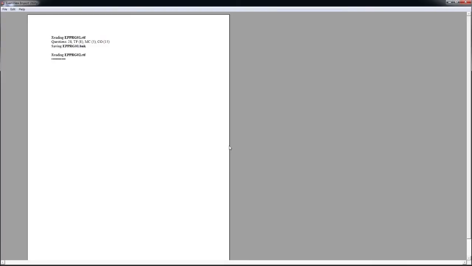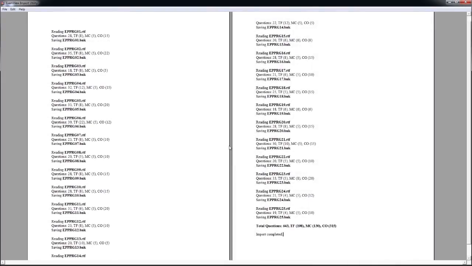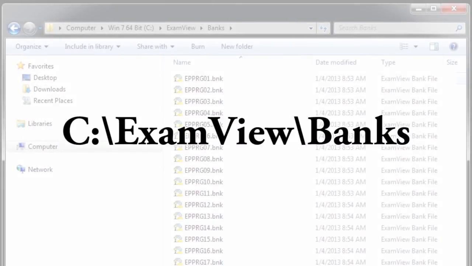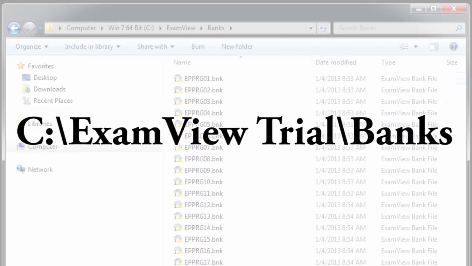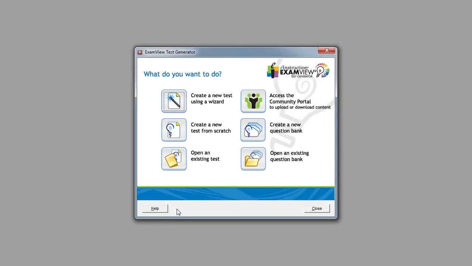The conversion process will now begin. After the process is complete, navigate to C ExamView Banks, or if you're using the trial version, to C ExamView Trial Banks to access the BNK files. These files can now be used to create tests using the ExamView Test Generator software.